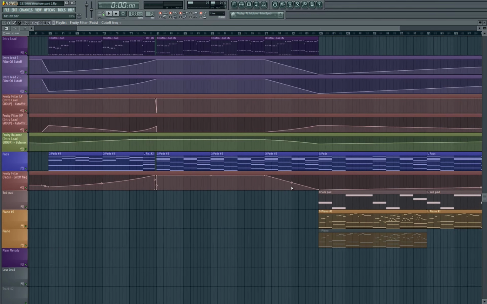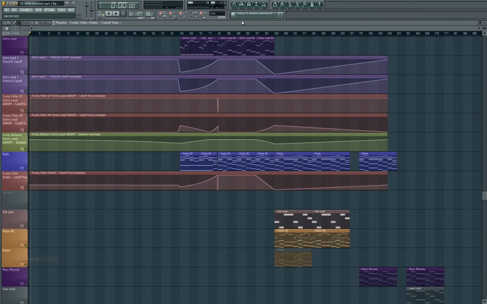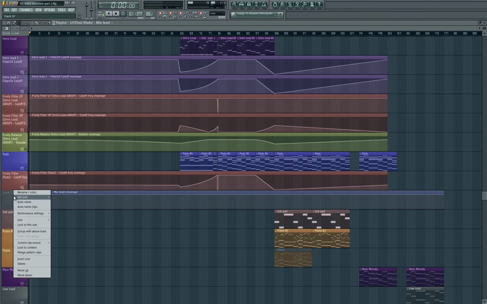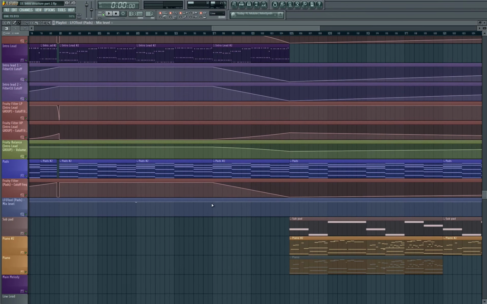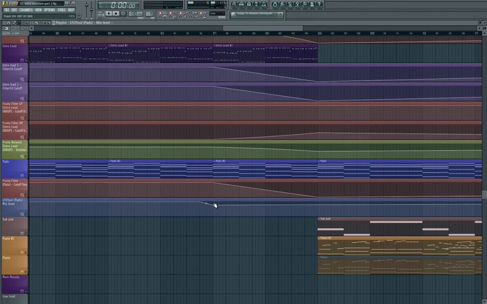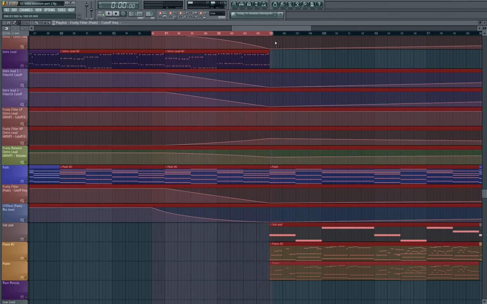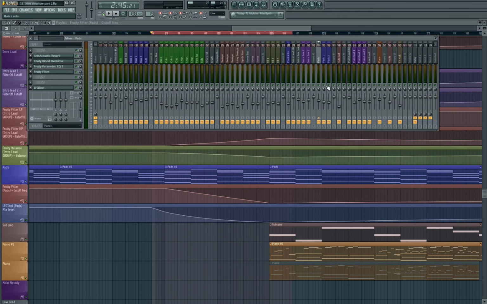We're going to do the same for the pads. And one thing I like to do with my pads when transitioning between sections is to automate the amount of sidechain that we hear. So I'm just going to create an automation clip on the sidechain mix amount. As soon as the kick drops out, I'm going to bring down the amount of sidechain, so that towards the end of the section the pads will not be sidechained anymore. So let's just have a quick listen to that.